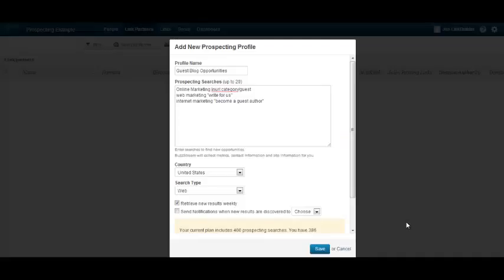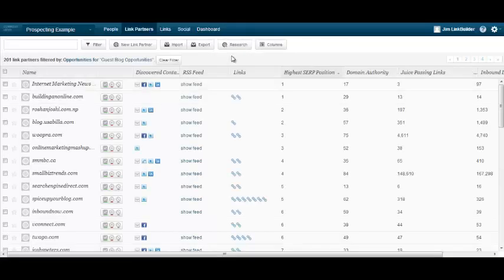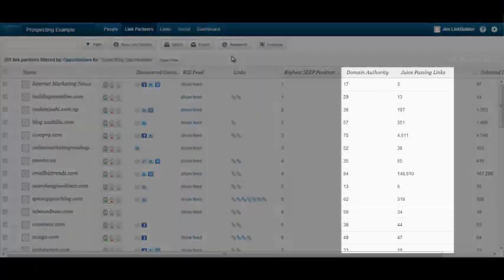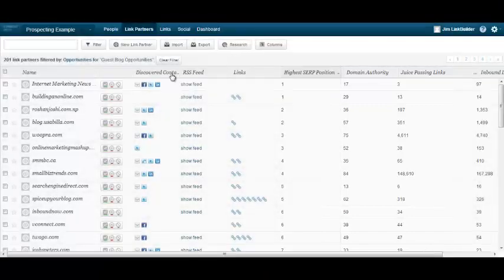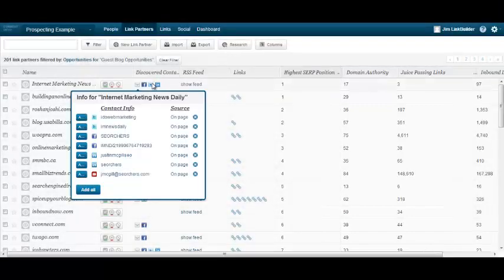After entering my terms, BuzzStream will begin searching for prospects. This usually takes a couple of minutes. Now, once BuzzStream returns your results, it gathers SEO metrics like domain authority, so I can prioritize my outreach. It also looks for contact information, so I don't have to spend time looking for it on each site.